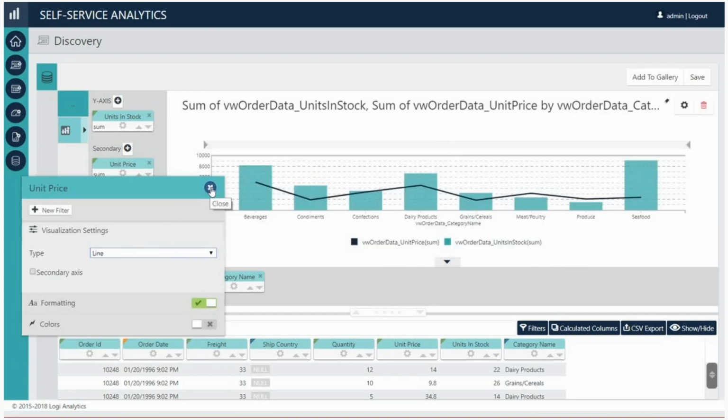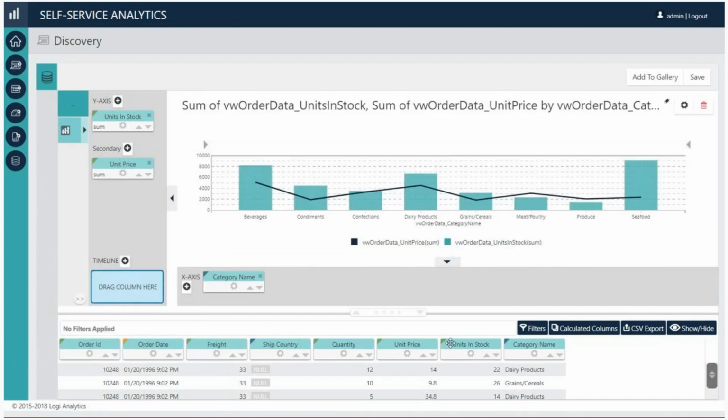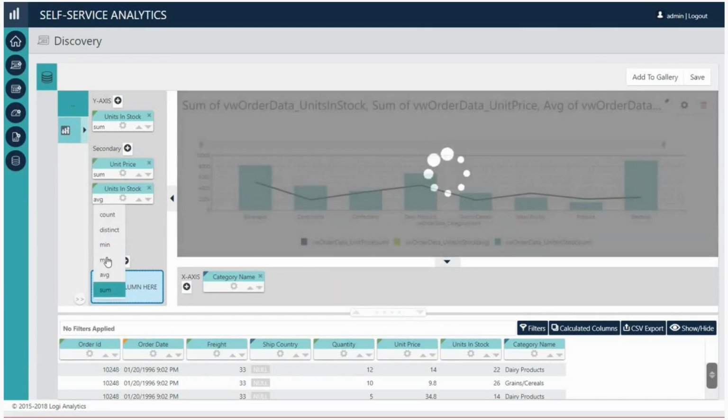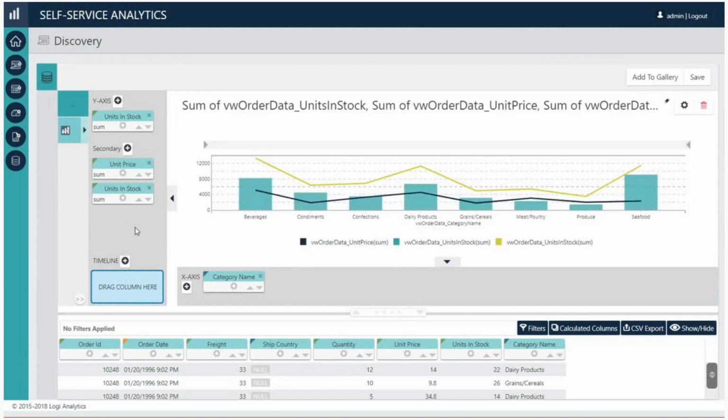You can add more series by dropping more pills into the secondary drop zone, and the chart will add them, as shown here. Their chart types will default to that of the last pill added.